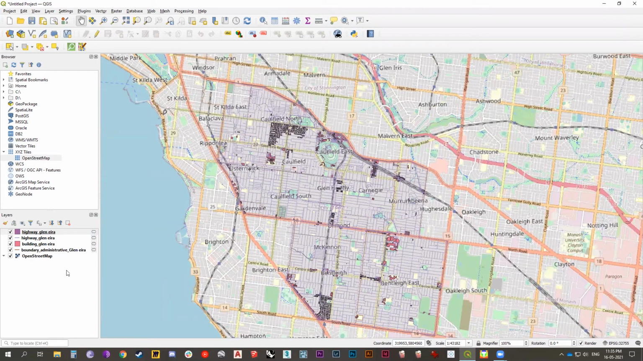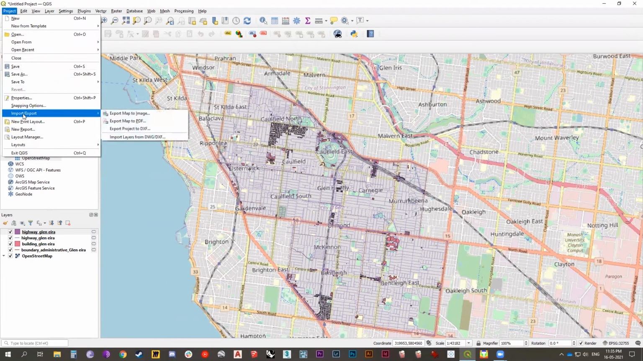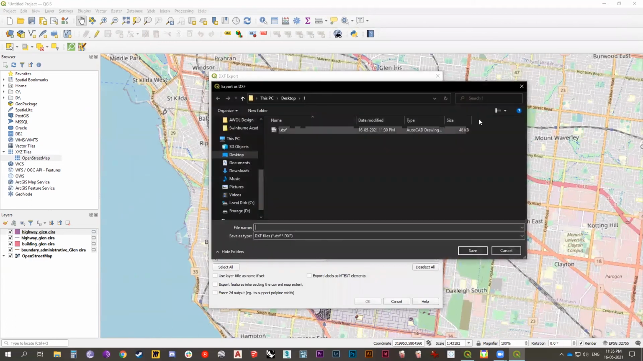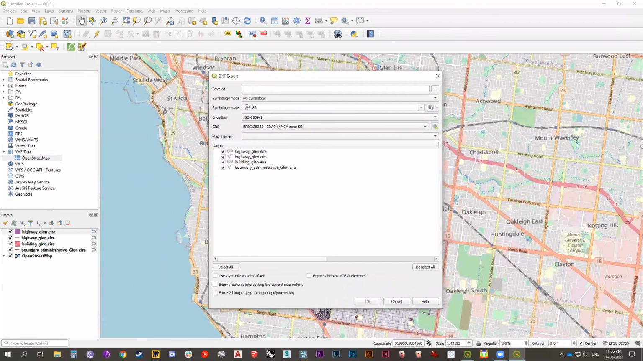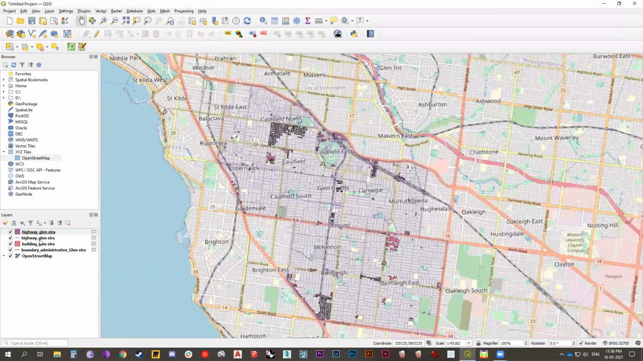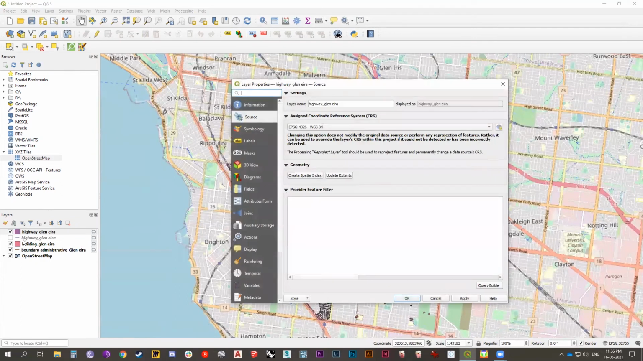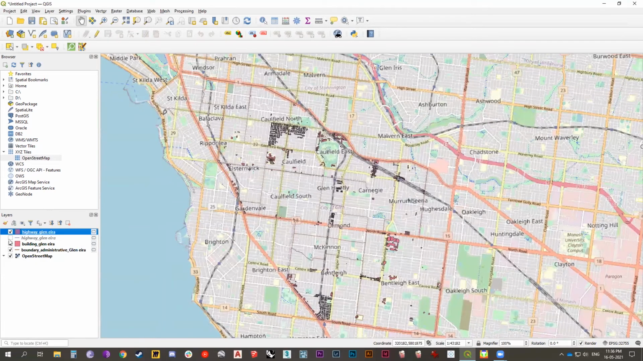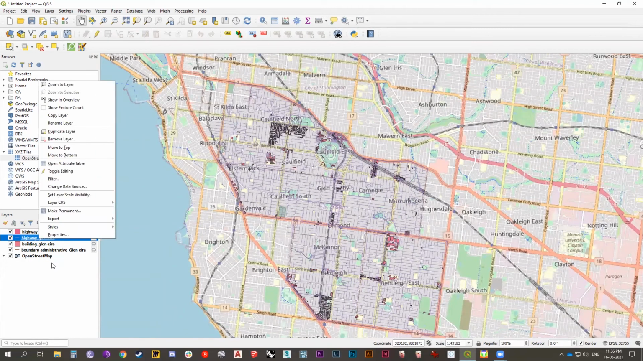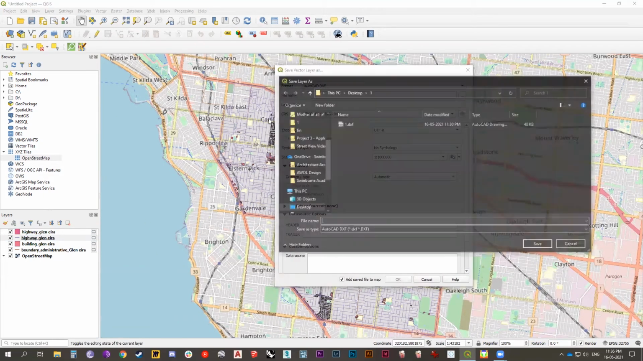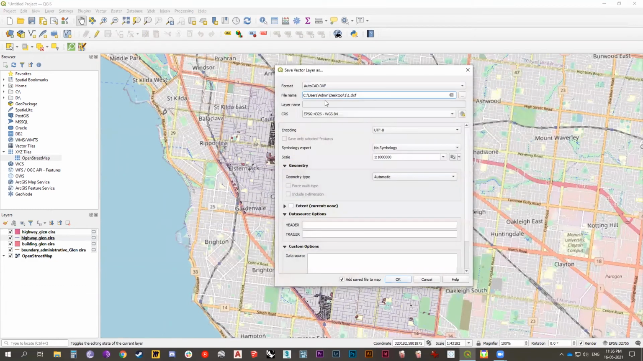Now, to export the project into, let's say, a DXF file, you go on the project, import export settings, click on DXF, and save the file. But I do not wish to do this. I want to select just one of the layers and export it. So I'll be selecting the highway layer. And I'm gonna export, save feature as. It's already under the DXF format. I'm gonna save it as 1.